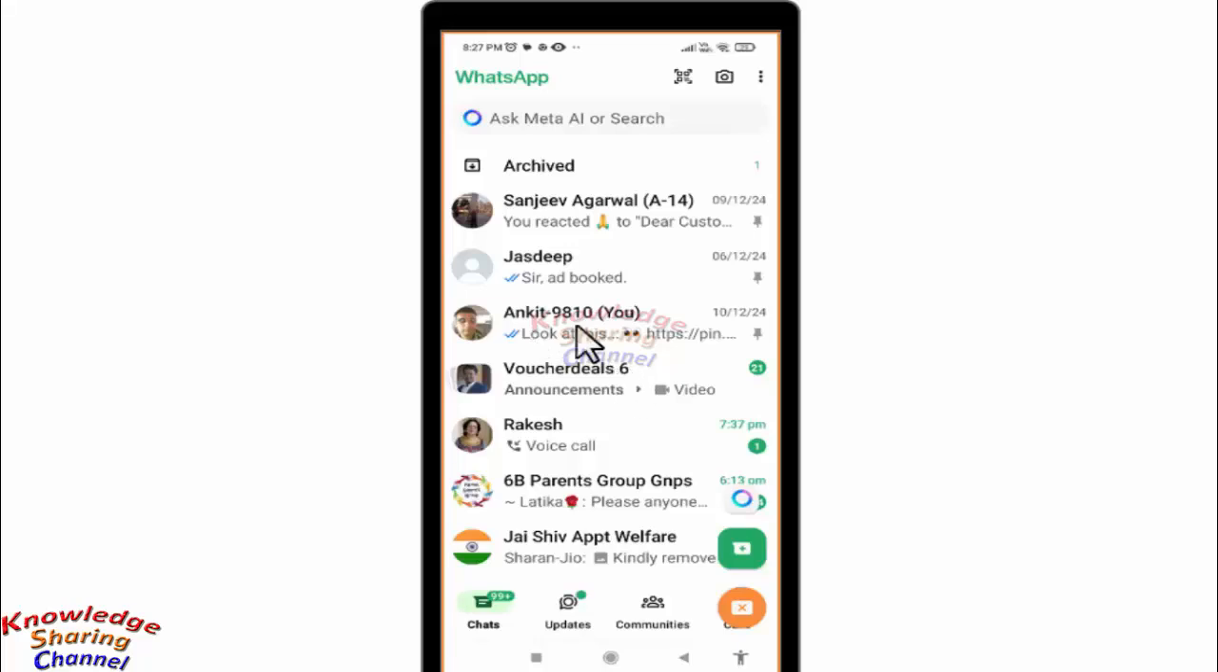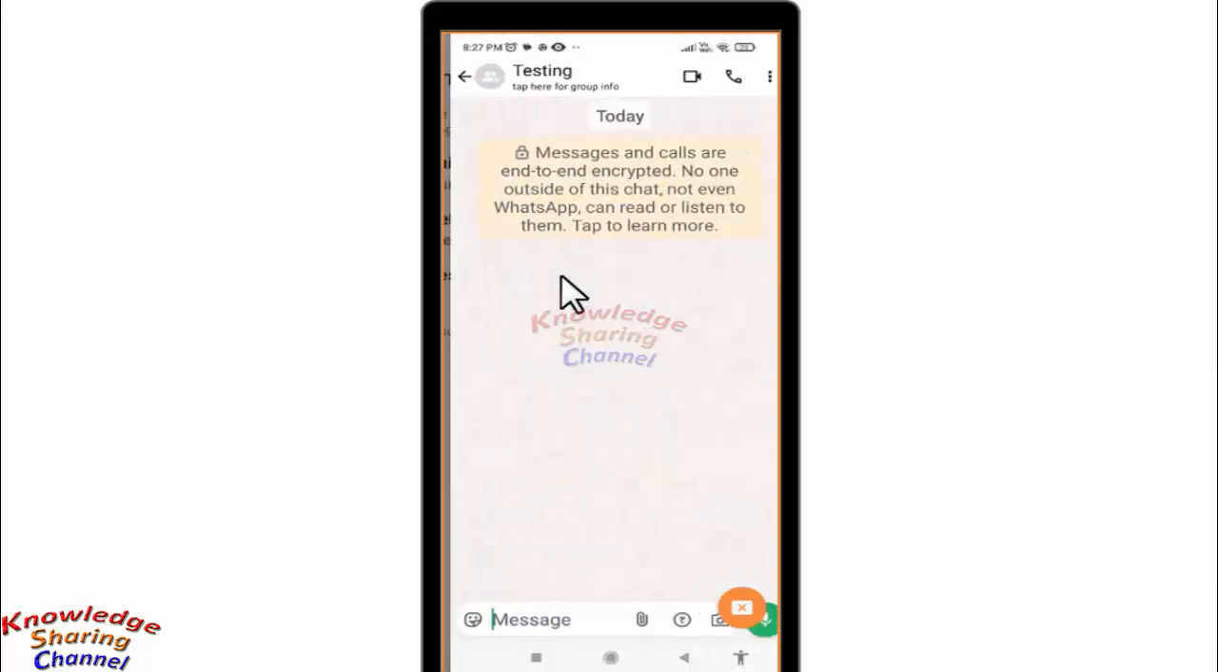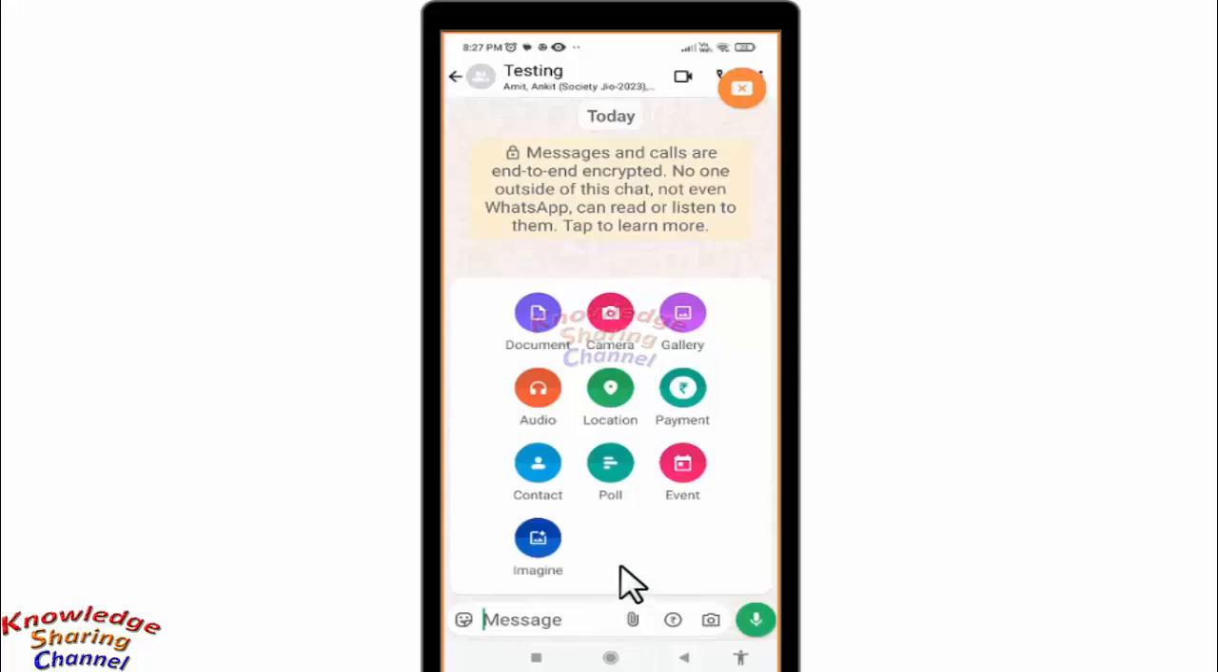Now in WhatsApp, open the group. Now here to create a poll, you simply need to press on this attachment icon. Now here press on poll.